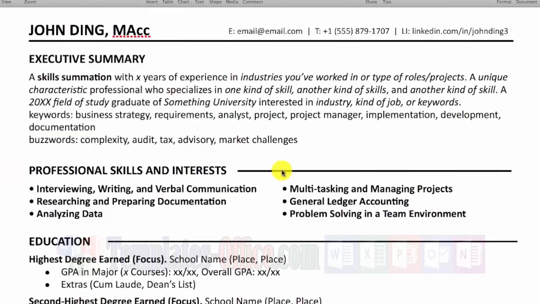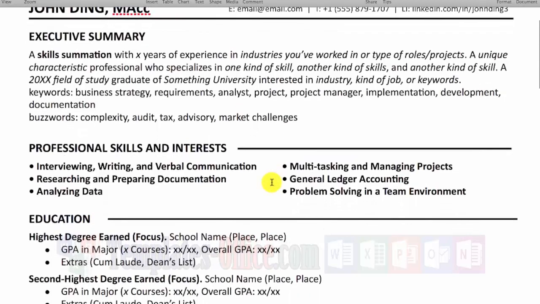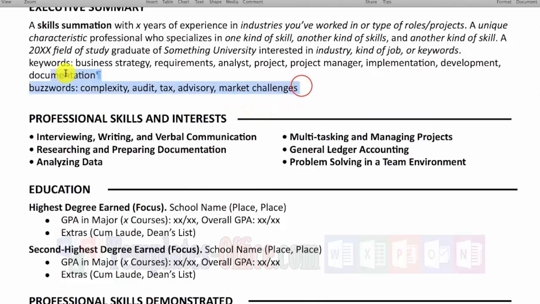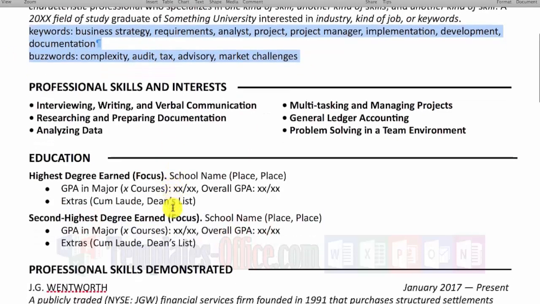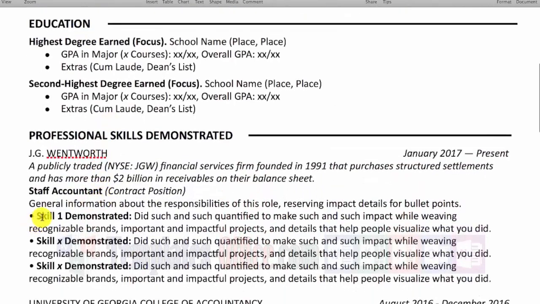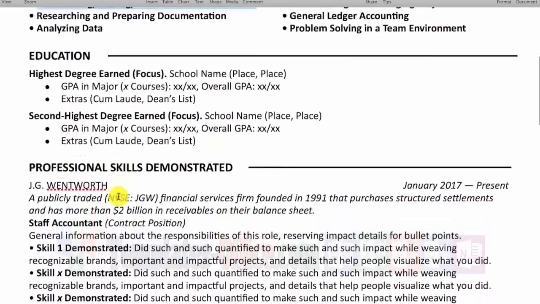Okay, we're back. So let's get ready. Let's go in and do some body content for John's resume. And now that we have here our keywords and buzzwords, if we can integrate those, we definitely are going to. Let's just start. The first thing that we're going to do is see if there's any time at J.G. Wentworth where John can highlight interviewing, writing, and or verbal communication skills. And because I did the interview with him, I know that he has something he can talk about there.